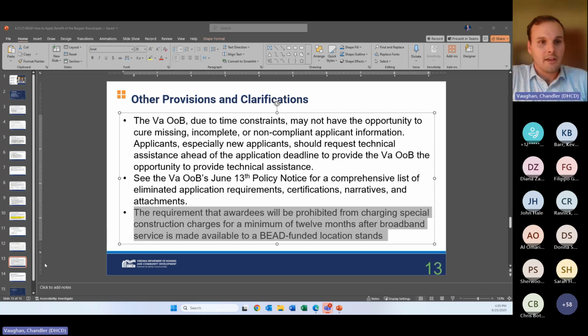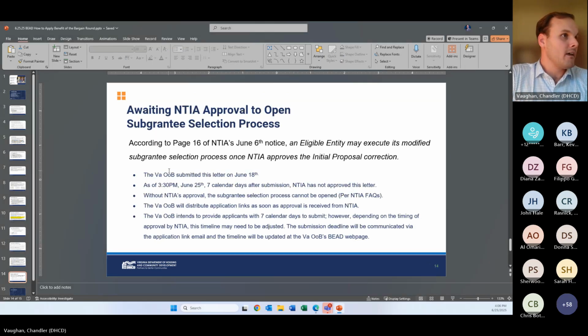All right, let's briefly hit on the next slide here. So we're in the bottom of the ninth inning, and we've got a rain delay. This is not in the guidance that we put out on June 13th because it's not relevant to the subgrantee selection process, but it is relevant for state broadband offices. The June 6th guidance put out by NTIA requires states to submit what's called an initial proposal correction letter. That letter outlines that we're going to adopt the new set of guidance, modify our subgrantee selection process, and do a lot of other things that we committed to in our June 13th policy notice.